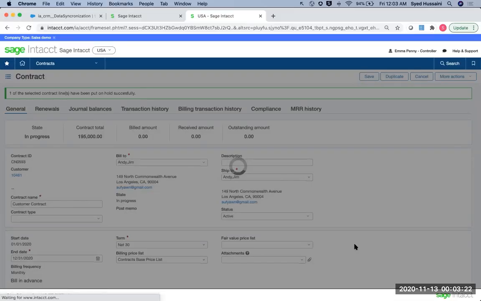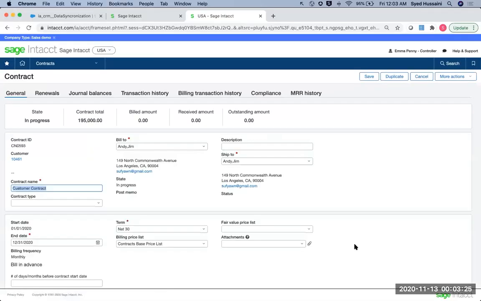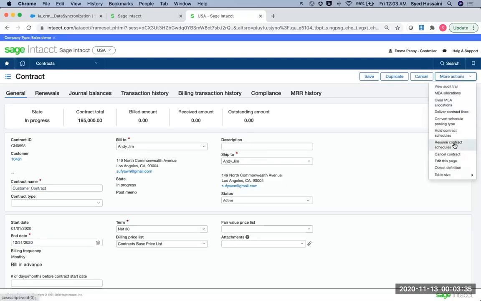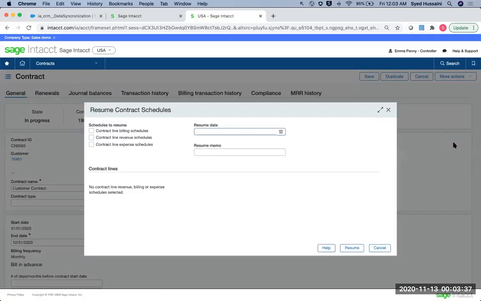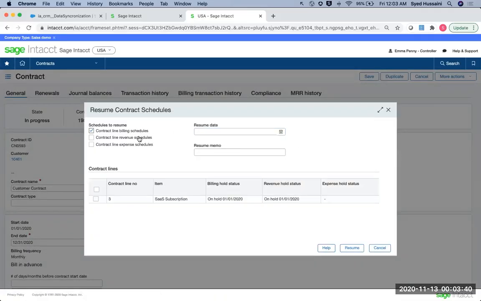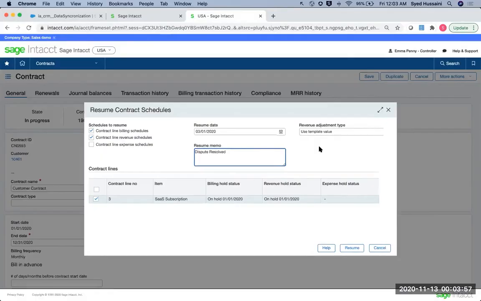So now let's say we put this on hold, and let's say as of March 1st, that dispute has been resolved and the customer agrees to be billed. And now we need to restart those billing and revenue recognition schedules. And again, we have another resume contract schedules wizard to be able to do that for you as well. And as soon as I click contract line item, contract line billing schedules and revenue recognition schedules, it shows up anything that's been put on hold. And I can put the resume date of March 1st and then say that this has been resolved, so I can have some auditability of what transpired here.